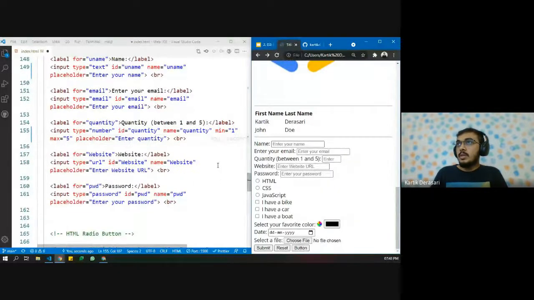Then coming to number. When we want some kind of quantity, or a mobile number, some kind of numeric data, we need to use number. We can also define the minimum and maximum quantity. Here I might not be able to write any kind of text, but I can choose numbers.